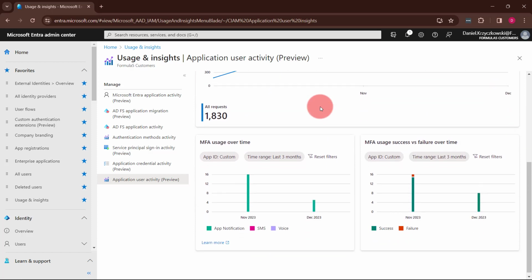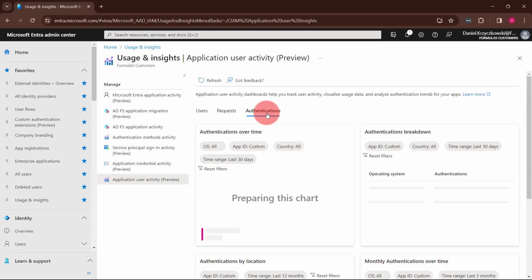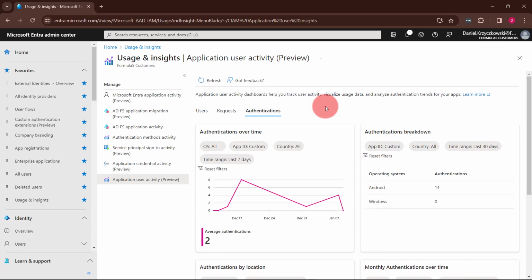Yes, I can see MFA usage, success or failure over time. So it can be really helpful, and authentications here. I can track what is happening when it comes to authentications, from which operating systems it's used, and so on and so on.